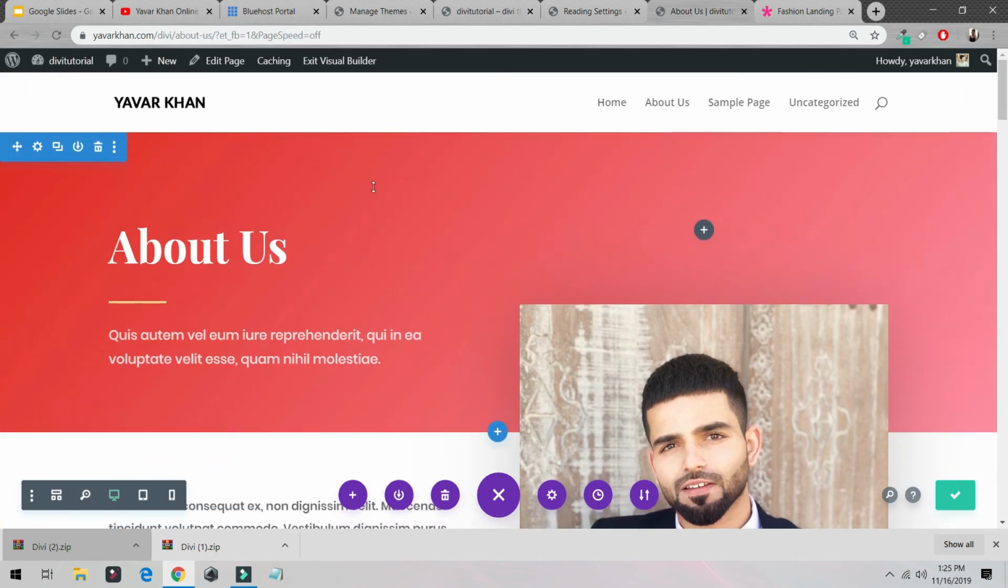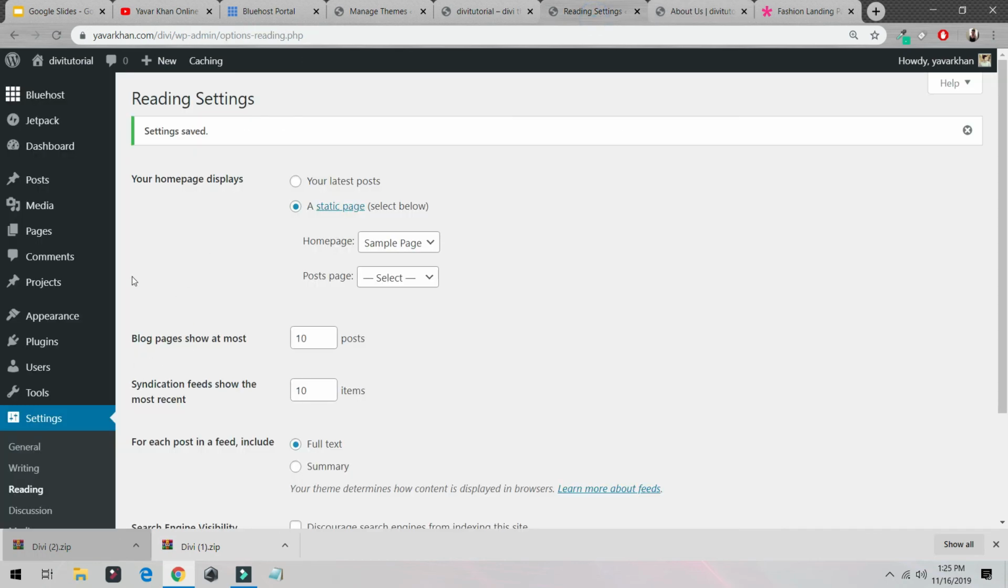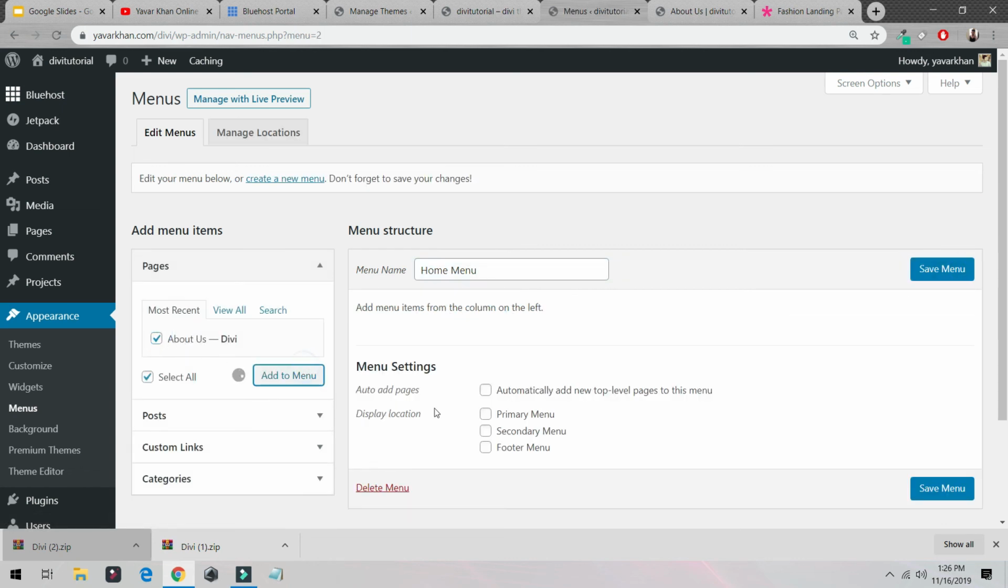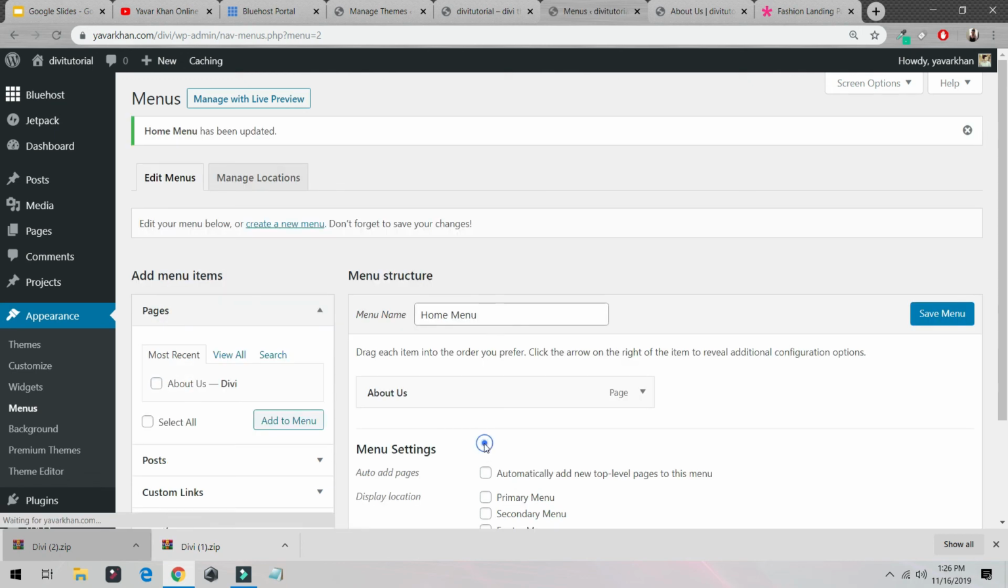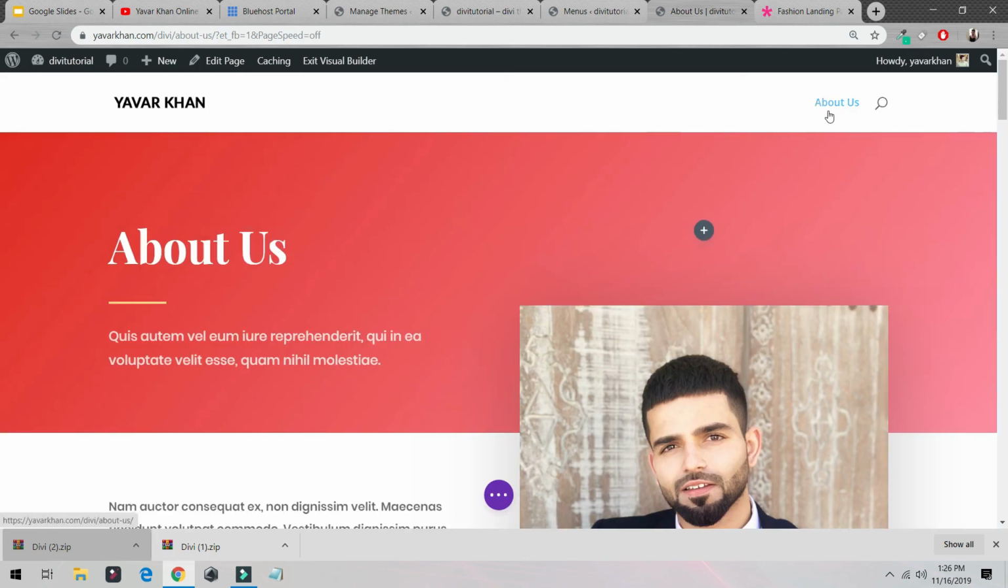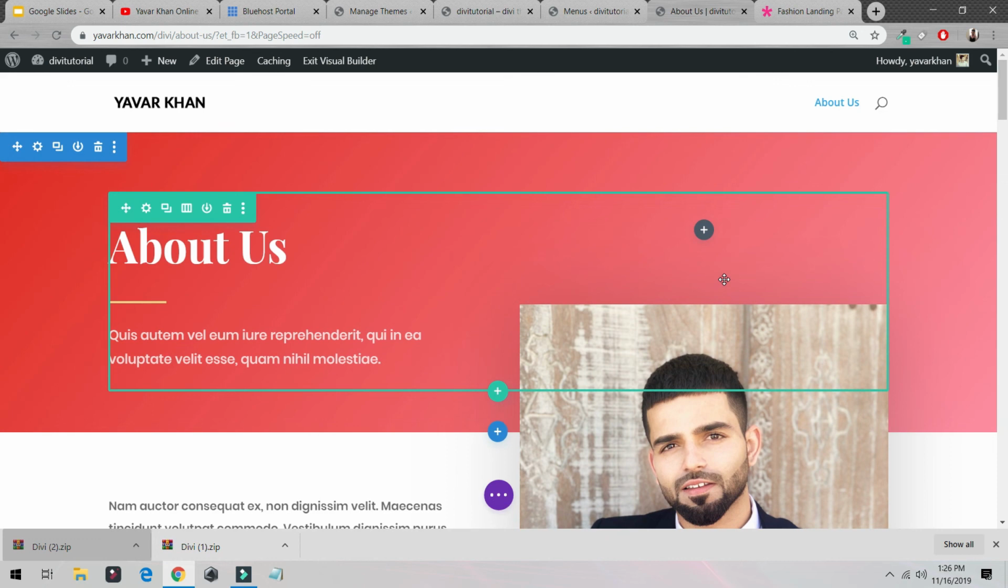Just to make changes to it, it's really easy. Come back to your dashboard, click on appearance, menus. Once you're here, just select home menu, create a menu, and just click about us, add to menu, primary menu, and save menu. Then once you go back to your website, I need to save it, yeah, and just refresh your website. As you can see now, there's About Us. My website looks really good.